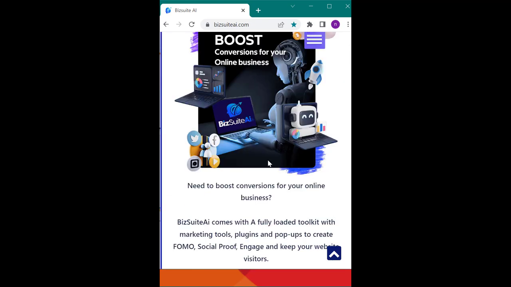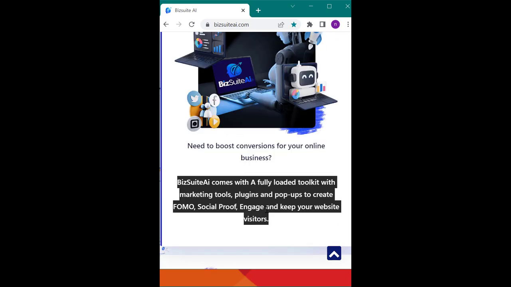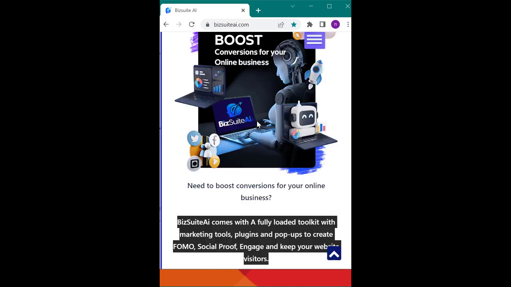Need to boost conversions for your online business? Bizsuite AI comes with a fully loaded toolkit with marketing tools, plugins, and pop-ups to create FOMO, social proof, engage and keep your website visitors.